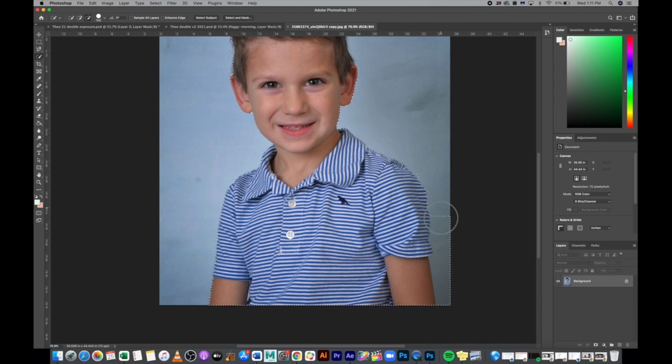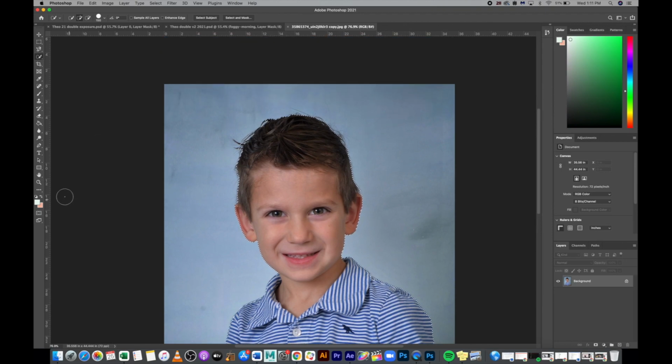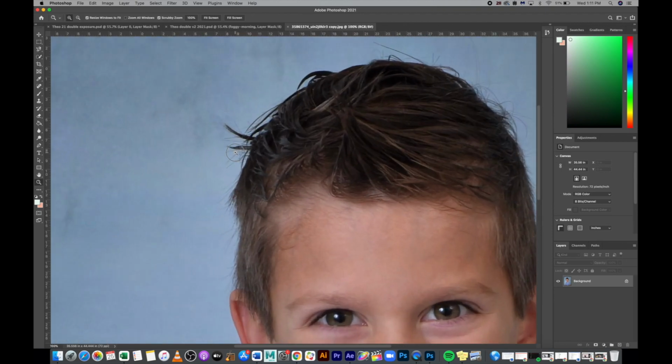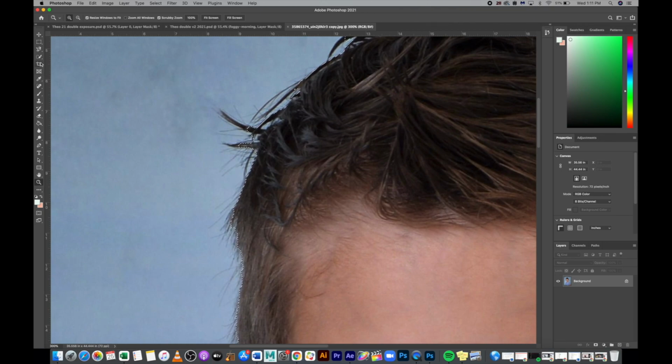But everybody's going to need to use some combination potentially of tools. So it might be quick selection. You might need to use your magic wand tool, which selects colors. I'm going to go in here with my quick selection, and I'm just going to shrink my brush down with that left bracket, and I'm going to push this out into the hair a little bit too.